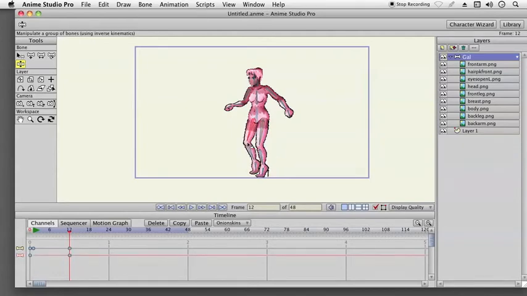So here we're just doing a really basic quick walk cycle, and these can all be saved, as I'll show you later on, with actions. Although I won't go through how to create the action, there's a nice tutorial within the program itself to teach you how to do that.